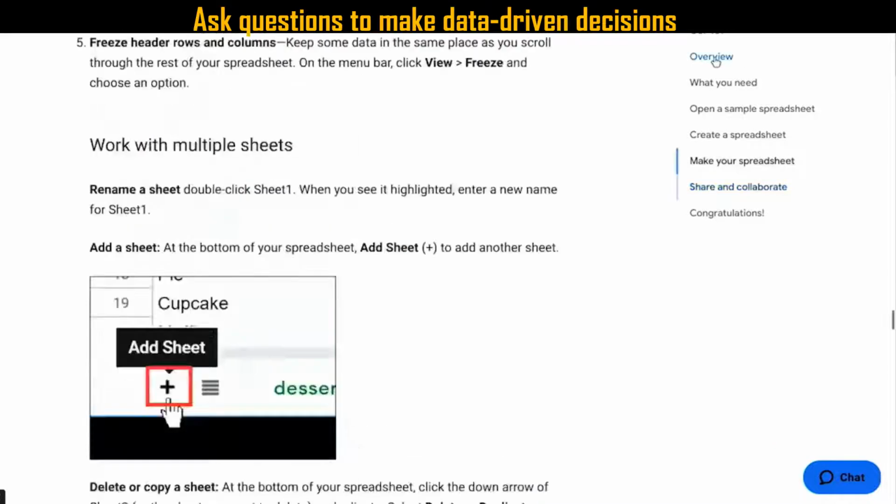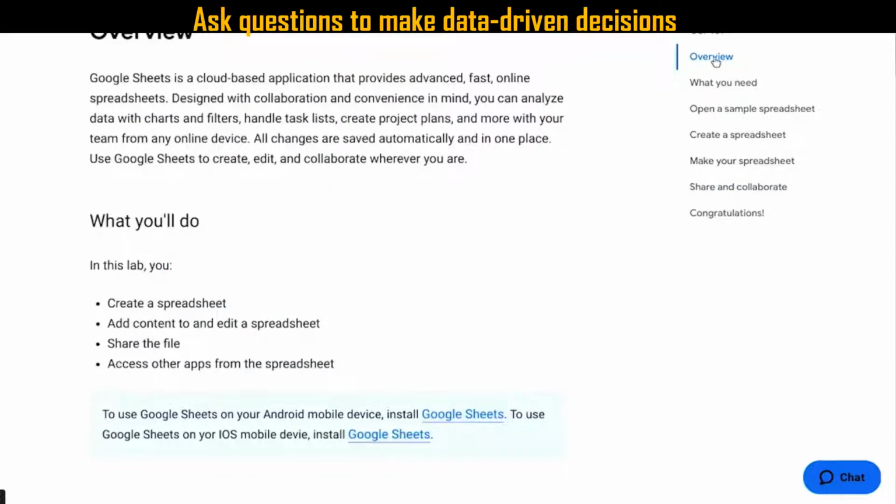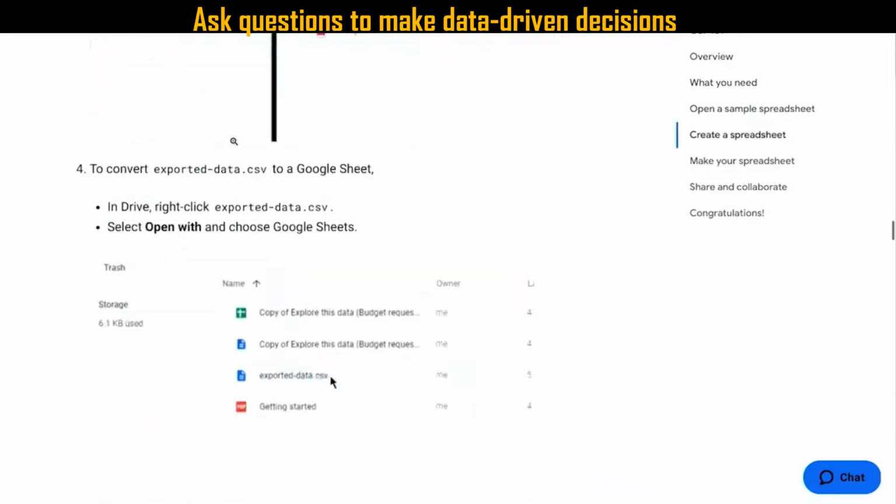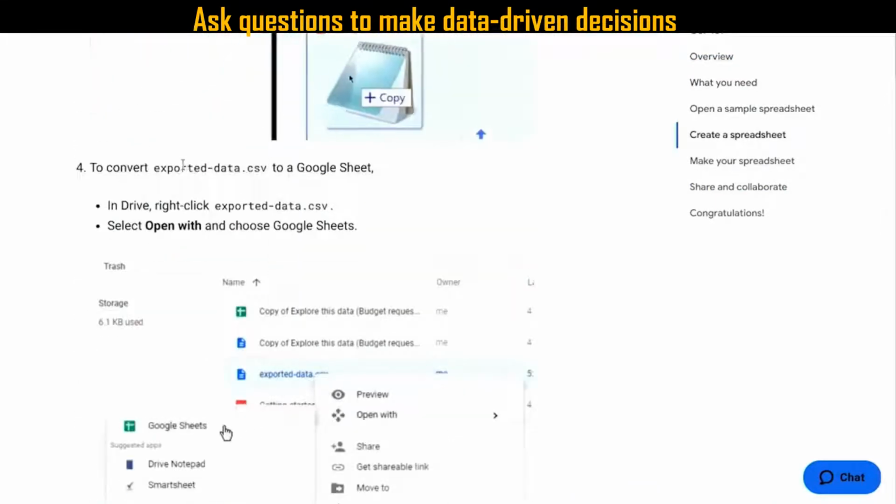Well, that's pretty much it. A few more housekeeping items and then you're off to the races. As you work your way through the lab, you want to make sure that you're completing the objectives and making sure that you're staying on track.